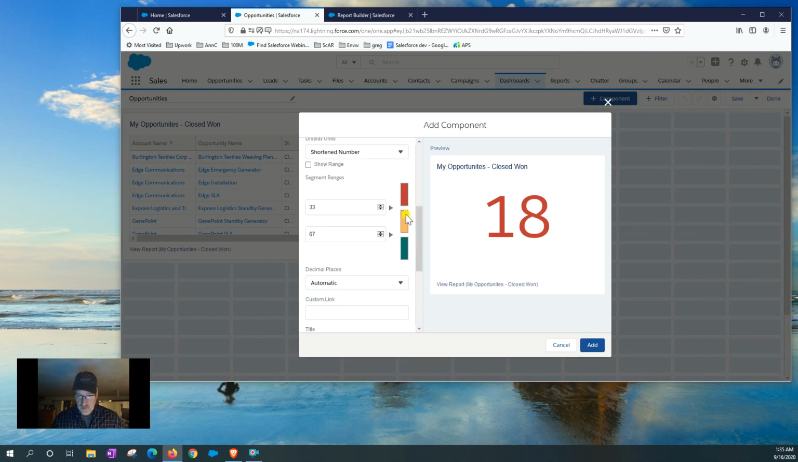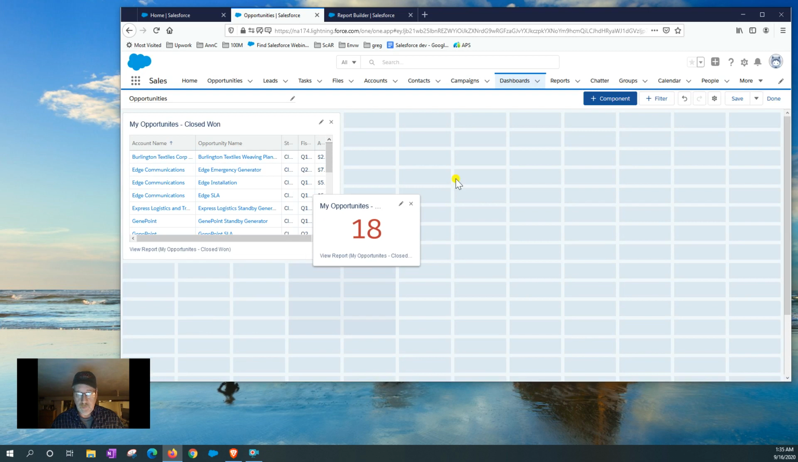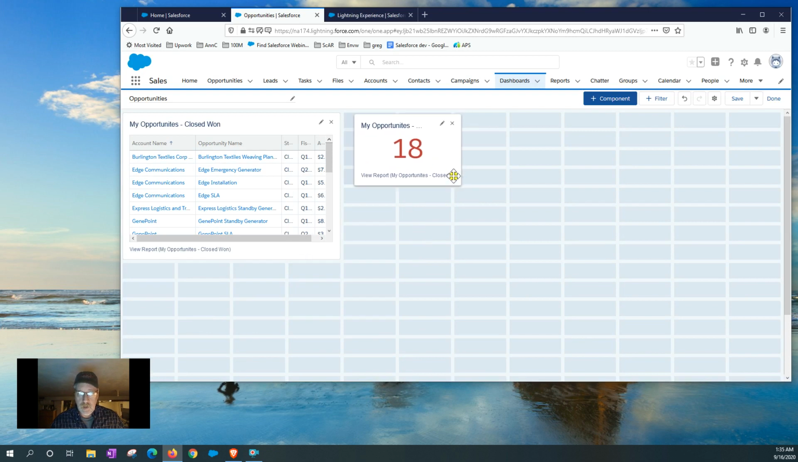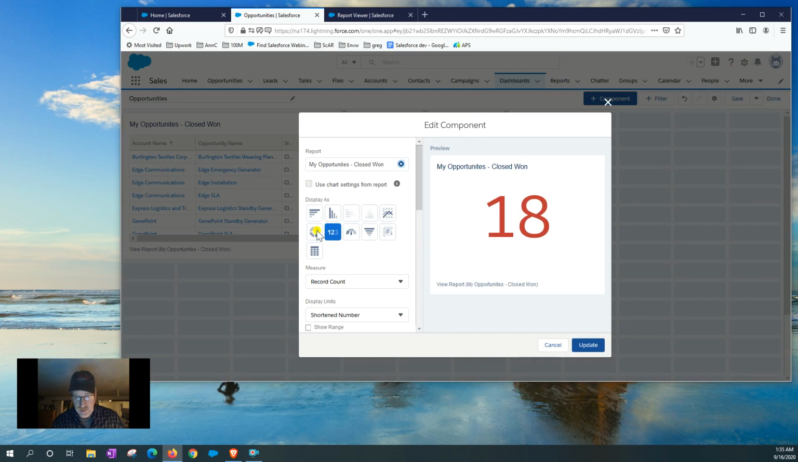They're not really building a set of ranges in terms of using these colors. So the ranges are not that important to them. We could change that if they wanted to see this in a different color. But we just go ahead and add that. Now we've got a new component built off of the same report. The only difference is by adding that grouping, we now have some additional flexibility in how we define the dashboard segment.